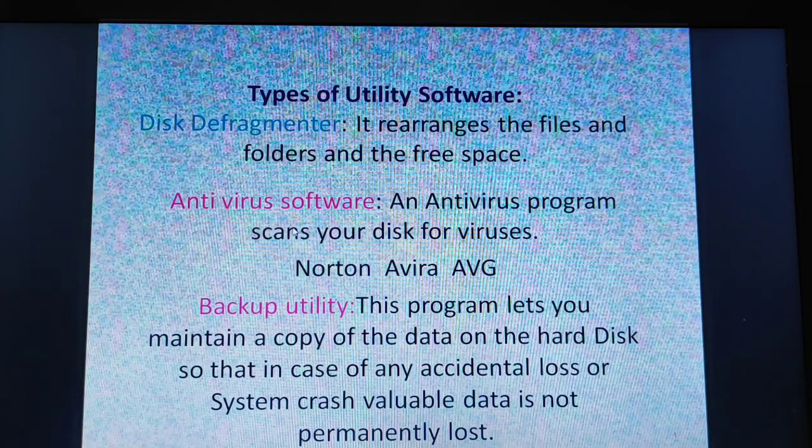Again, under utility software there are three types. Which are they? That is disk defragmenter, antivirus software and backup utility. So what is this disk defragmenter? This software rearranges the files and folders and makes the space free. Understood? Just because of that, this disk defragmenter software is also very much needed.